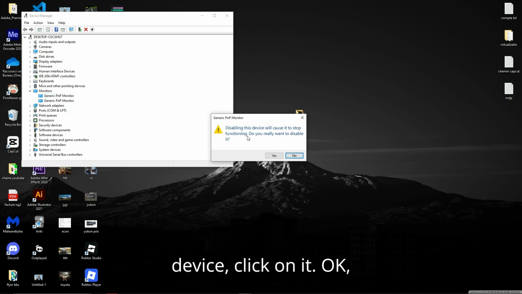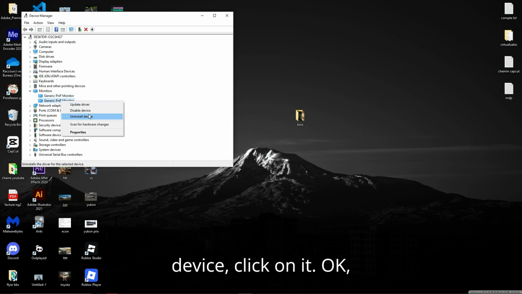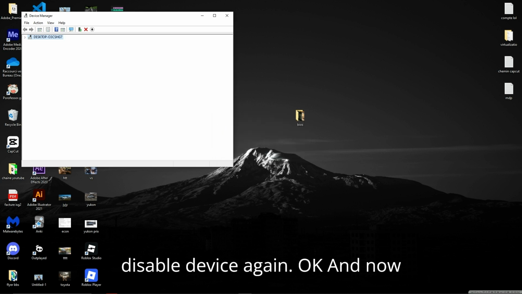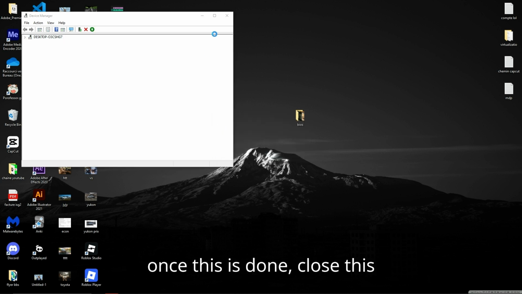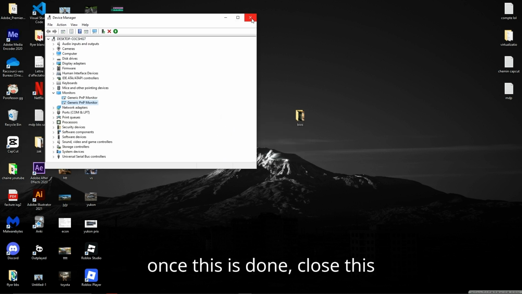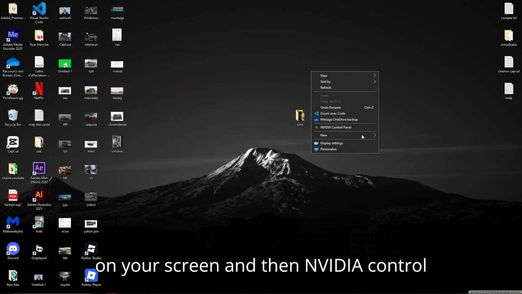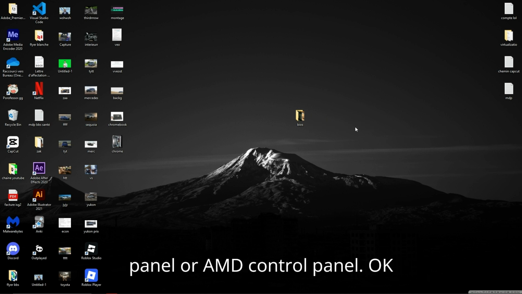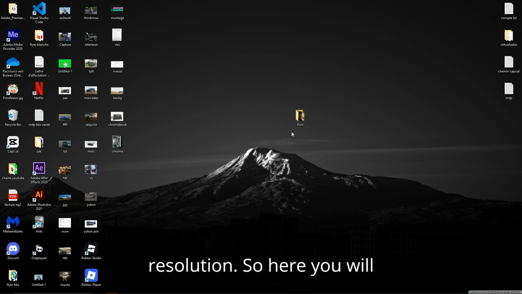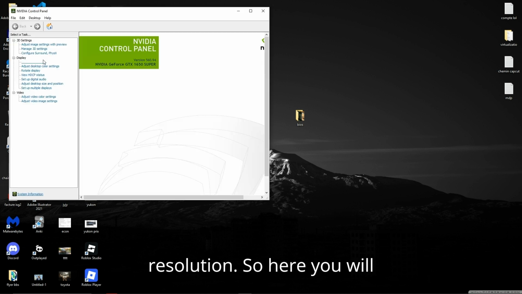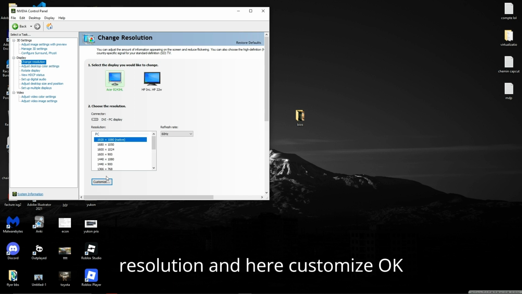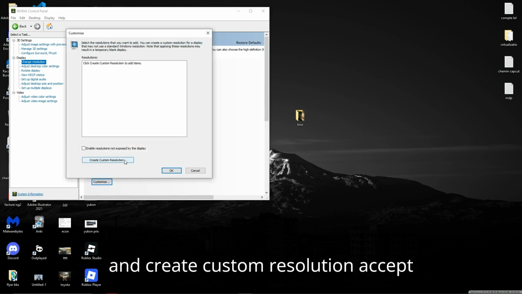So, disable device. Click on it. Disable device again. And now, once this is done, close this and right-click on your screen and then NVIDIA control panel or AMD control panel. And you want to create a custom resolution. So here, you will have to go to display, change resolution, and here customize, and create custom resolution, accept.